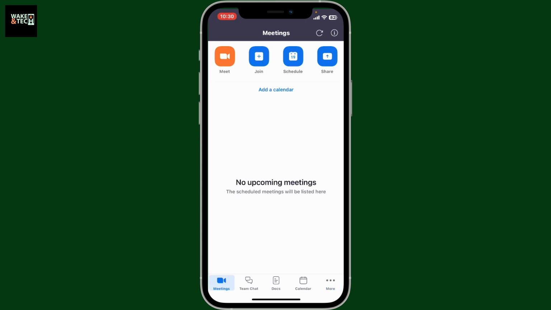Avatar gives you a fun and private way to attend Zoom meetings. Your camera is on but your face stays animated and playful. That is how you easily create and use an avatar in Zoom.